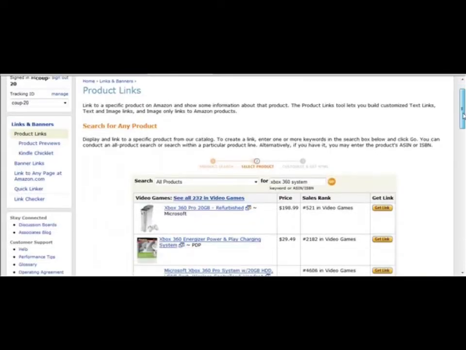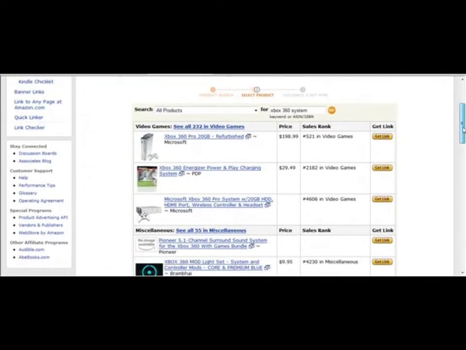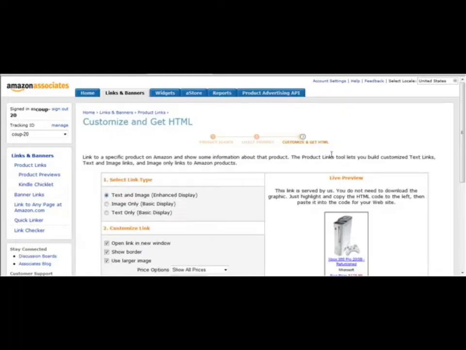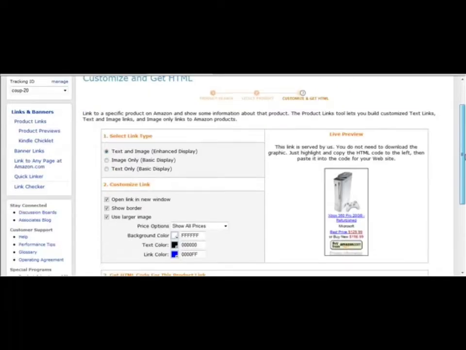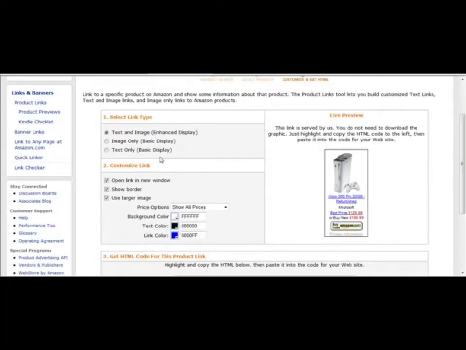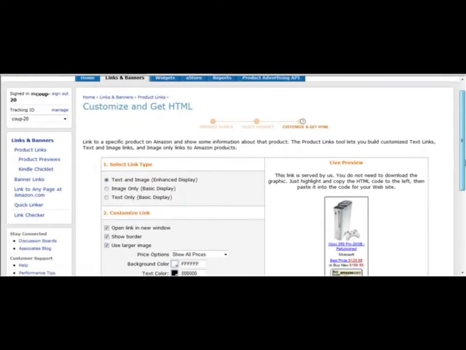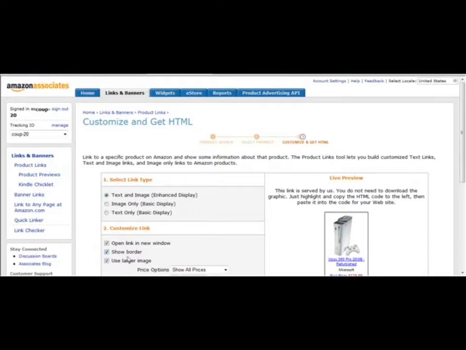So there's Xbox 360 system, and then you could select get link, and then you could again select from your different options here: text and image, image only, text only. So it gives you a variety of different options as well. So that's what I recommend you do as far as grabbing that, is that you go ahead and just grab that link by going to links and banners, and that will make your life much, much easier as far as promoting this.